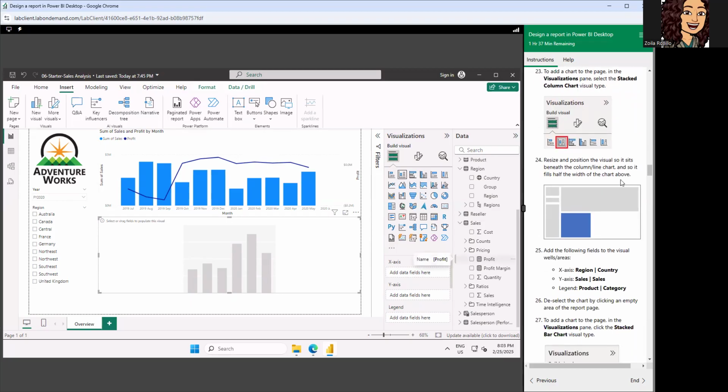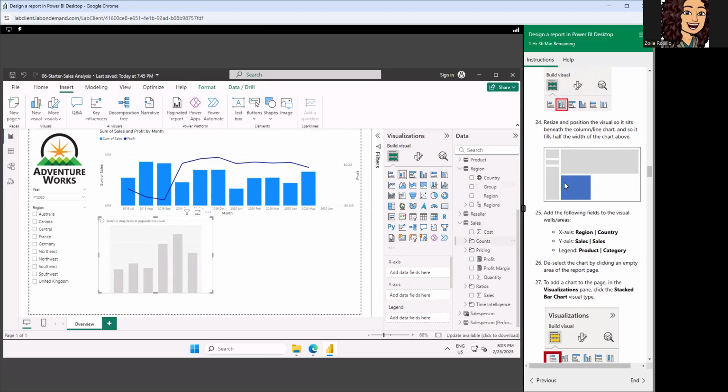Okay. And then it tells me to resize and position the visual so it sits beneath the column line chart, and so it fills half the width of the chart above. Right, so this is a pretty wide chart, right? So we're just going to make this half as long as the one right above it. So I'm going to take the right sizing handle and I'll make it about half there. Okay, and again, this doesn't have to be perfect, but it does have to be visually somewhat congruous.